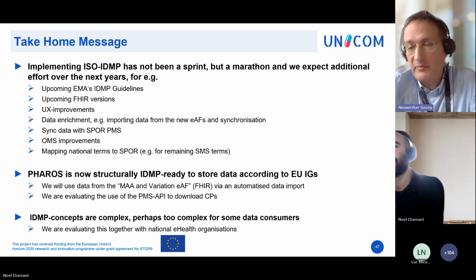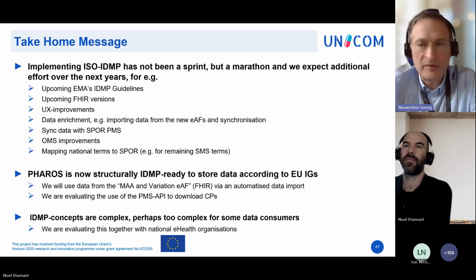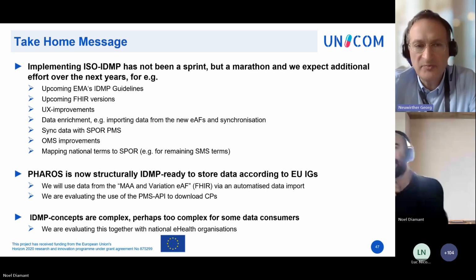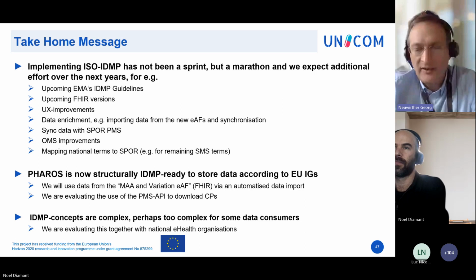The sync with PMS, so maybe you mentioned we talked about RMS, SMS, and OMS, but not about PMS. So we're planning to download PMS data, especially for centralized products. Improvements on OMS will come, and we need to finalize the mapping to all your European terms and get rid of national ones.